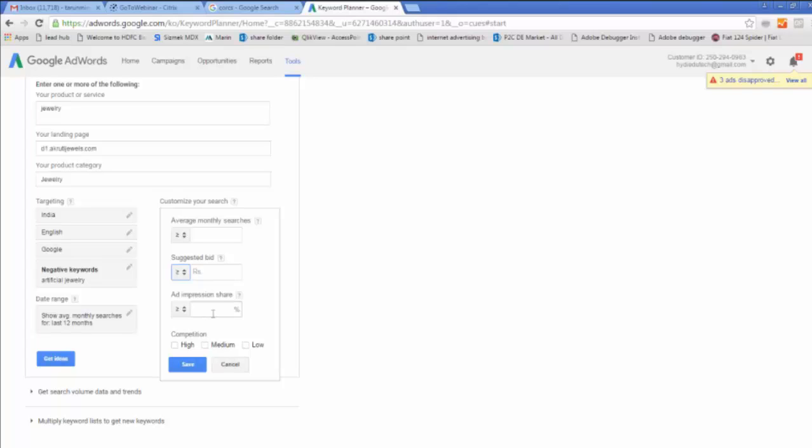Or if I want to see the average impression share, like how much ad impression share overall this particular keyword has, I can put it here also. And I can also filter whether I want high competition keywords, medium or low, any one of these, and show me here.